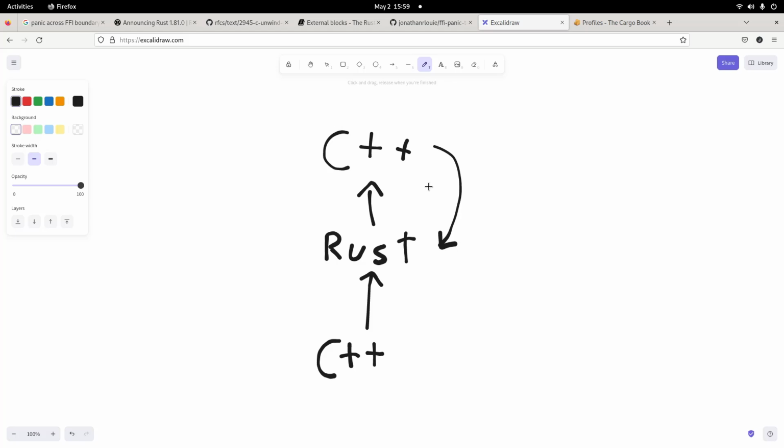So we have to make sure this is declared as C unwind. However, because catch unwind is undefined behavior, we can't catch it here. We can't handle that unwinding from the C++ code here in the Rust code. So we have to actually propagate it up to the C++ code that called this Rust code. And so that's what specifying C unwind does.